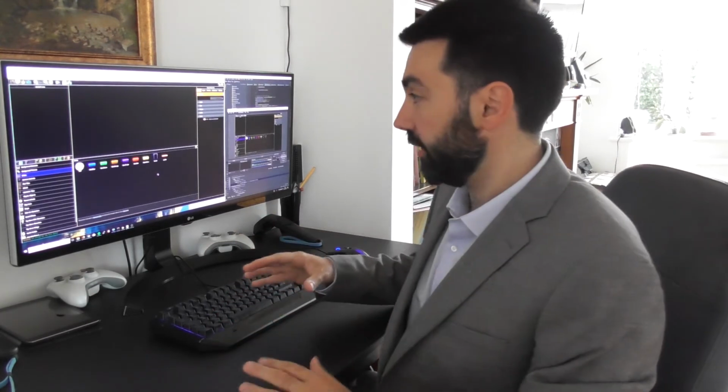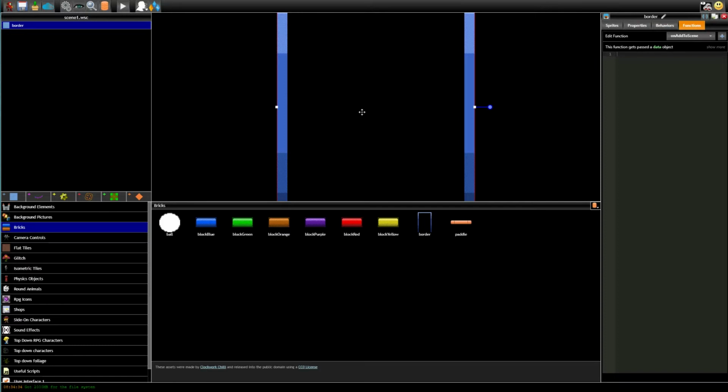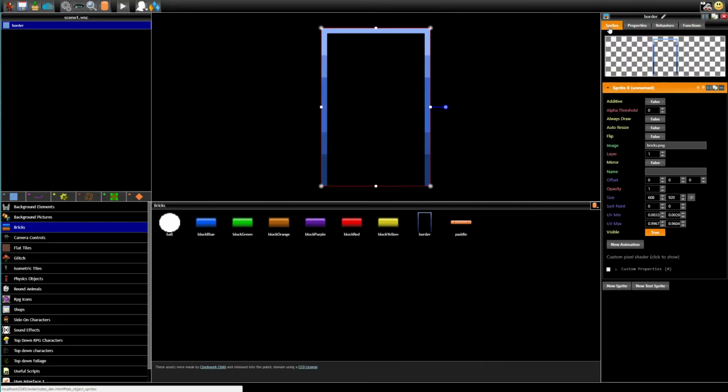These objects here are just some graphics that do not contain any code. We are going to write all the code that we need for this game. Are we going to make it in 20 minutes? Well, let's find out. So we start by dragging the border into the scene. And let's see what the sprite looks like. The sprite is 608 by 920 big, it says here in its size property.